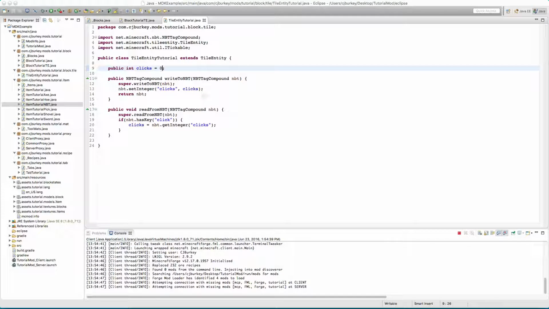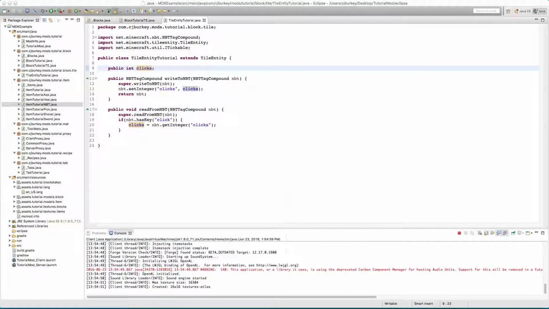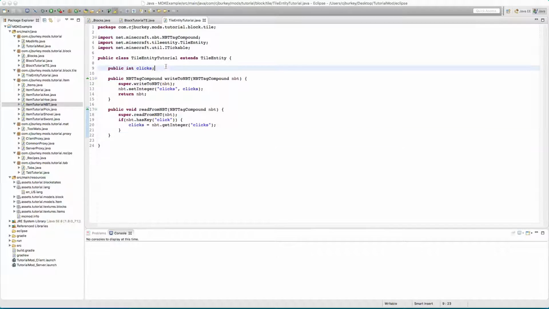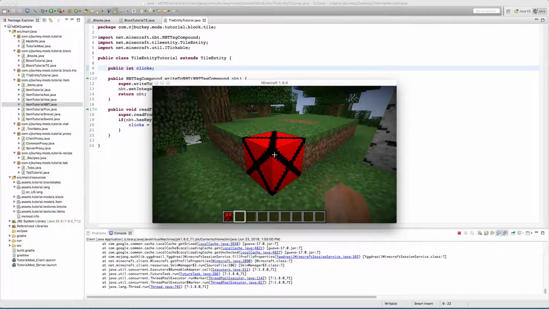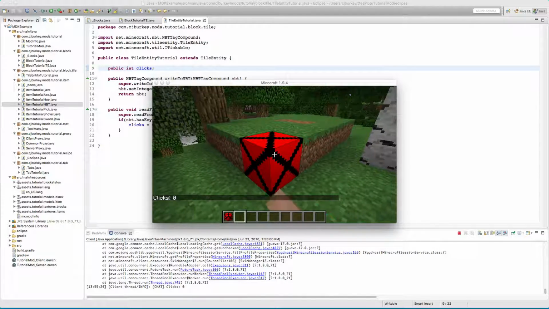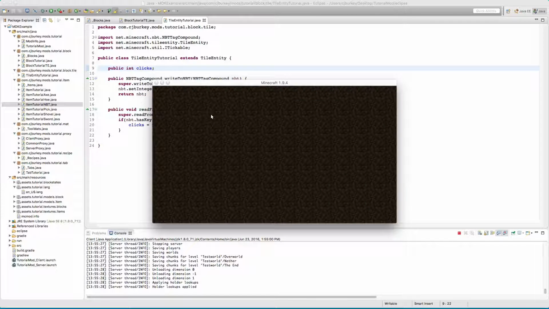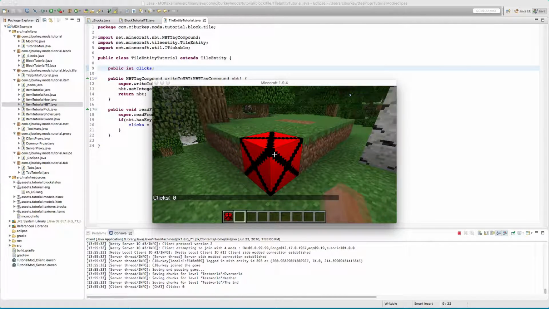Let's try this. Also, let's try not initializing this. This might actually be our problem. So, I'm going to check if this works. We're not going to have a default value set for clicks. So it has to read the NBT to get the data first. So, right click, 0 clicks. Now we have 4 clicks. Let's try that again. Do we have 4? No.